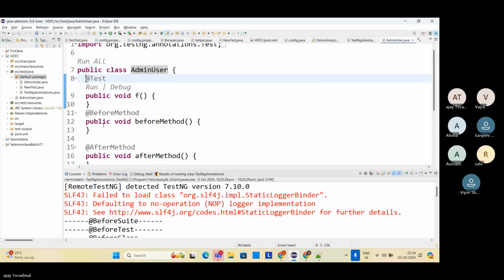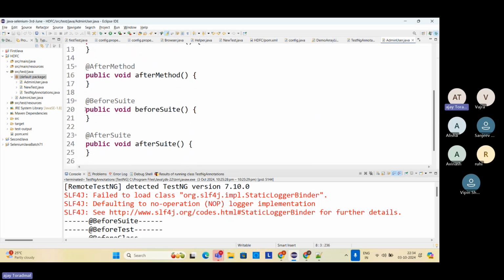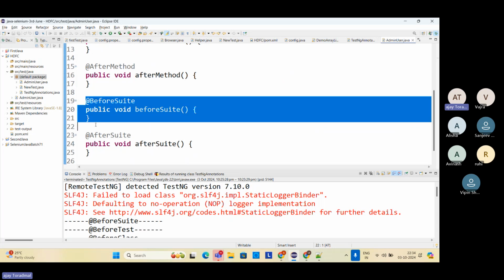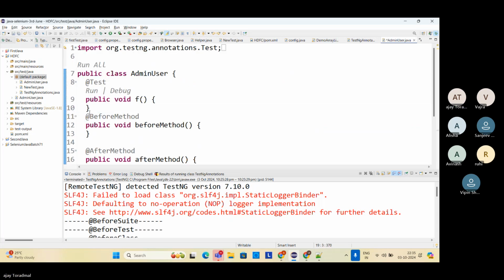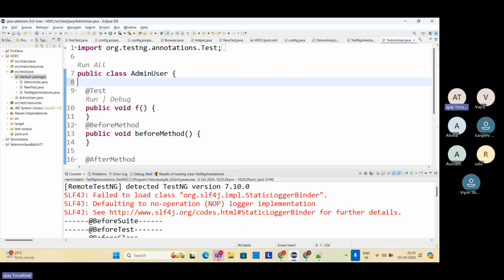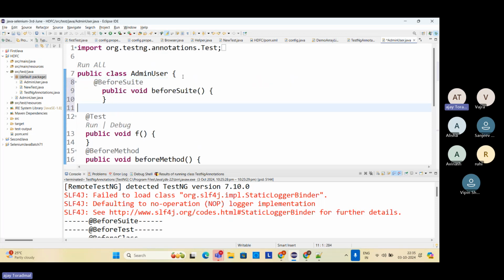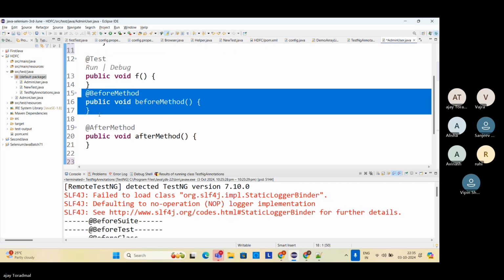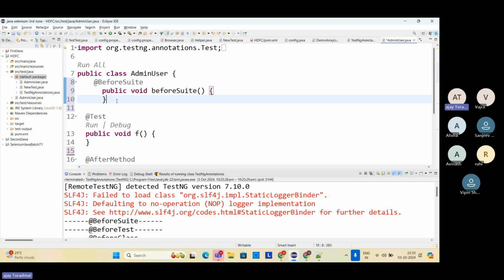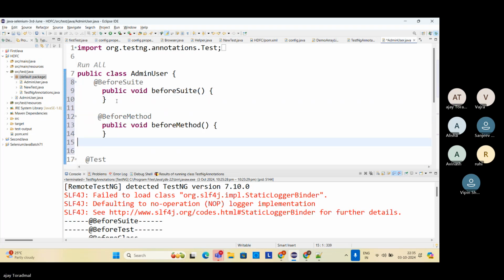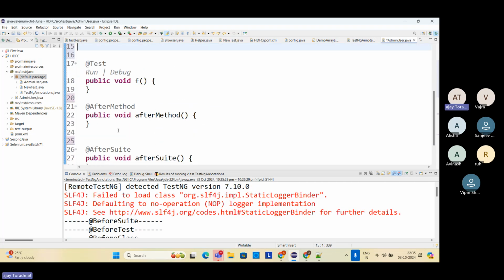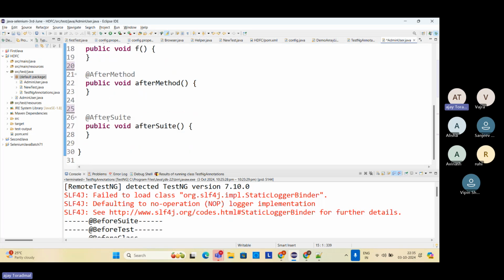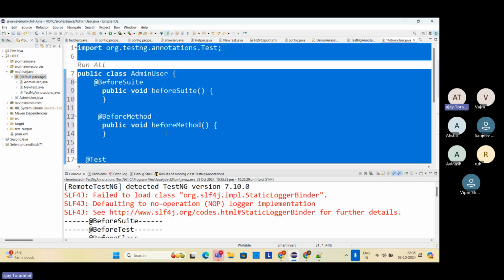If you see, before suite and after suite are there. So I'll just cut this before suite and update it here. As you all know, sequence will not matter here, but from a readability point of view, I will add it before test first. Then after this, after method, I will add it here. Then after method is here and after suite is here.